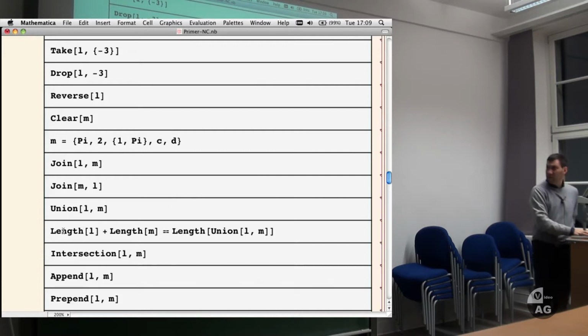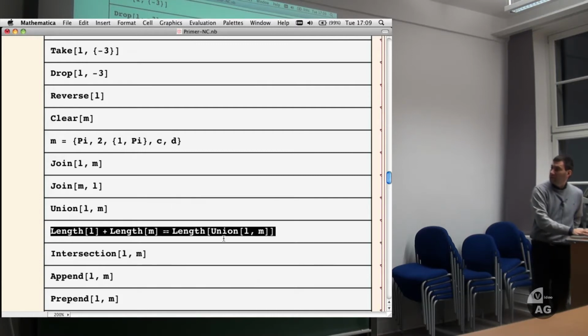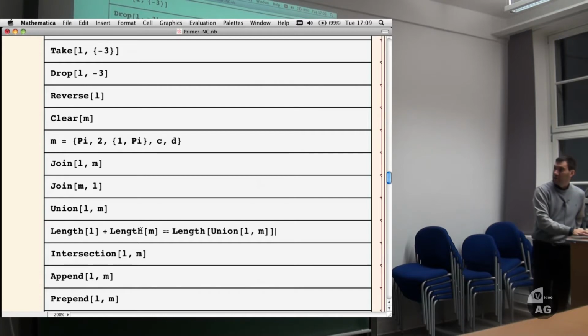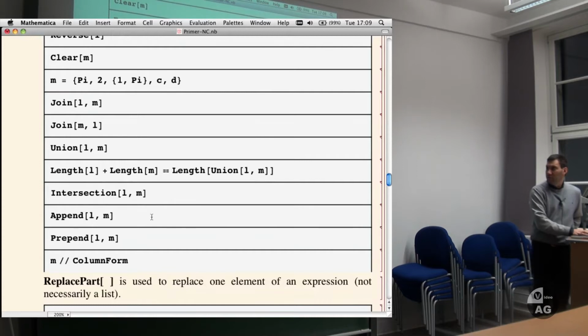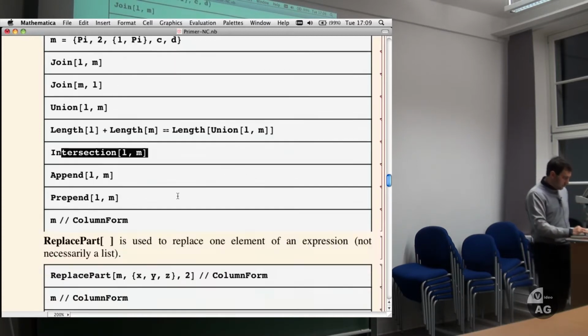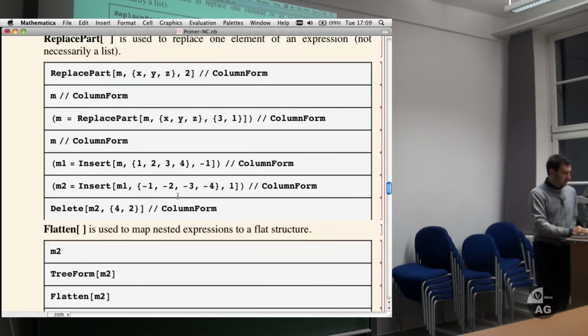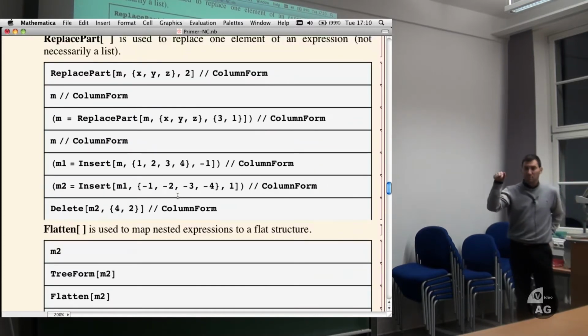I have a quick check here, and you see that the sum of the lengths will not be the same as the length of the union of the lists. This is because the intersection is non-empty. Okay, all of these we can go very fast. Replace part is to look at one specific element or portion of a list and replace it.